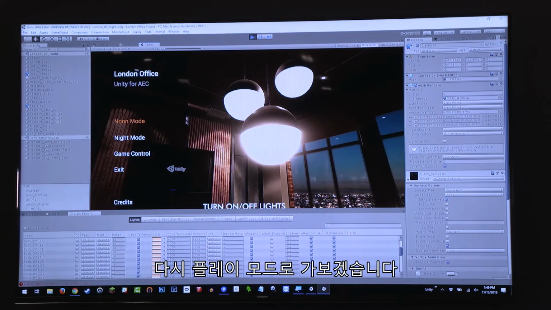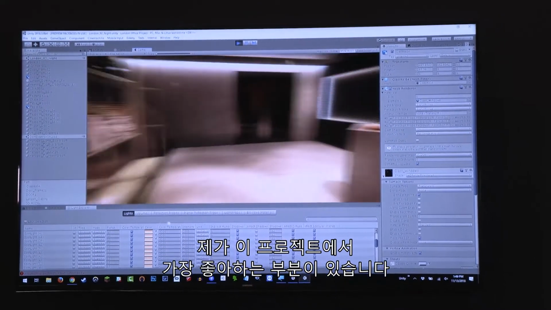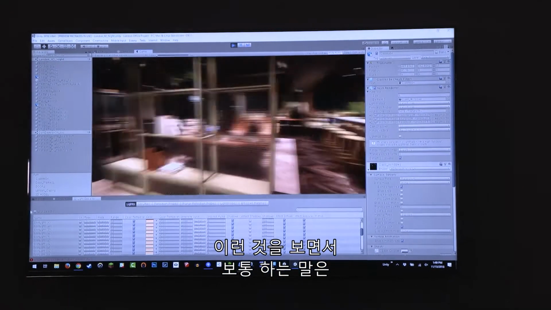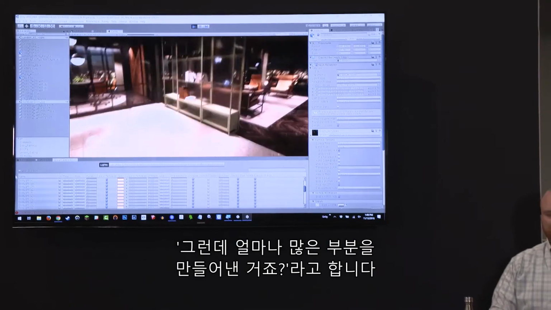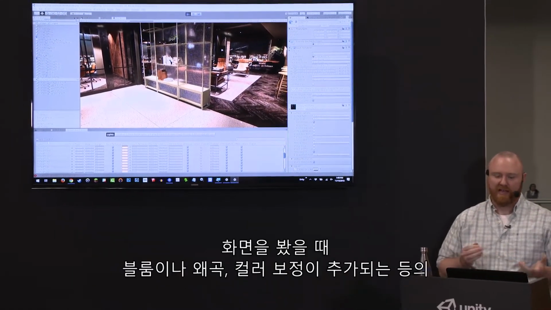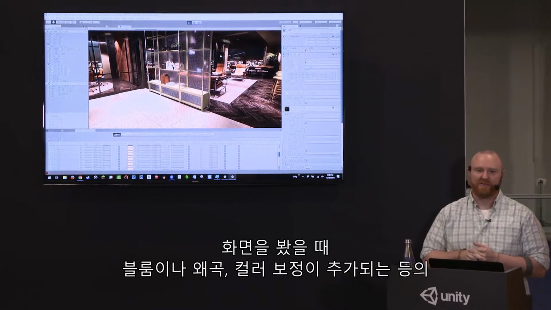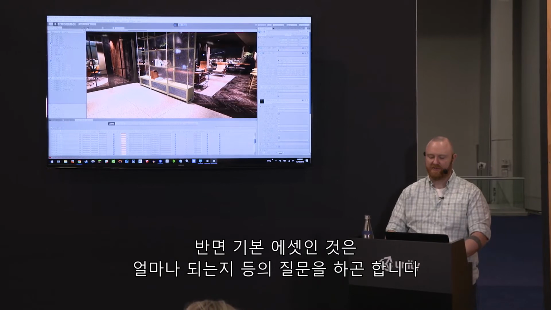Now I'm going to go back to play mode here. One of the things that I really like about this project: a lot of times we're looking at this and saying, okay, it looks pretty good, but how much of this stuff is faked? What is the deal? What's happening here, right? If I'm looking at this, how much of this is post effects adding bloom or distortion or color grading, or how much is just the base assets?